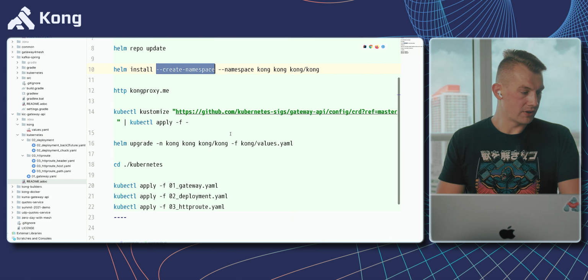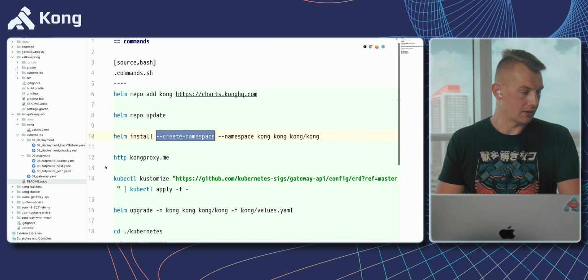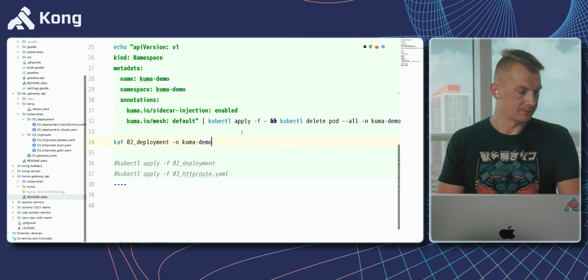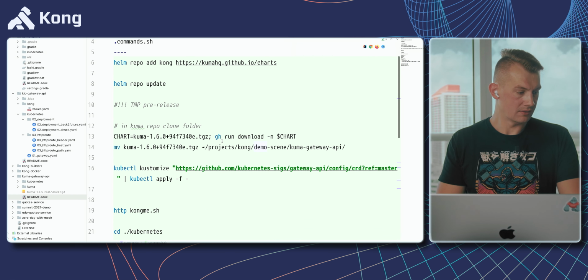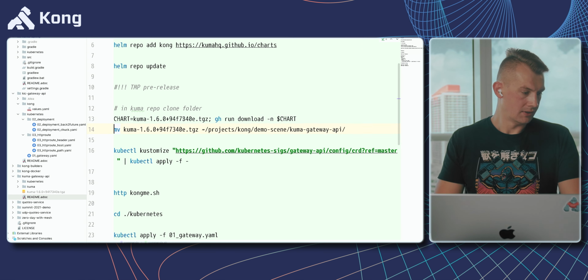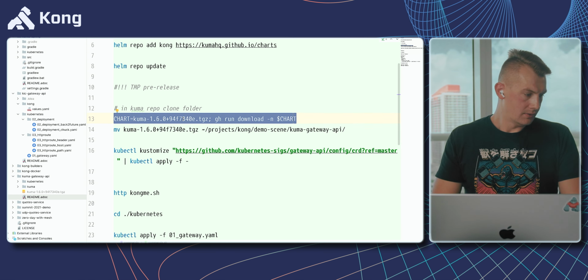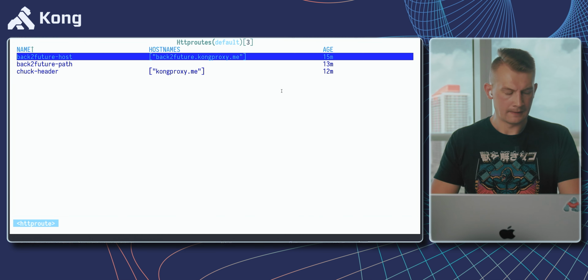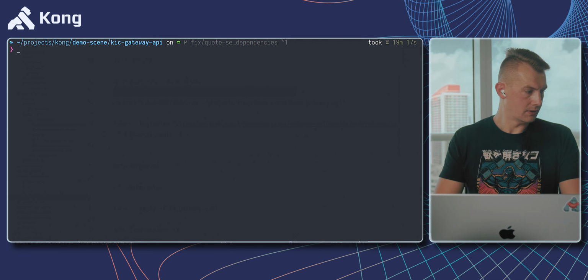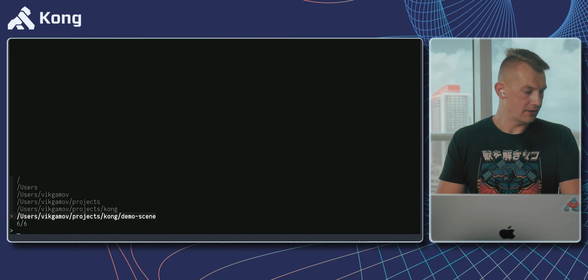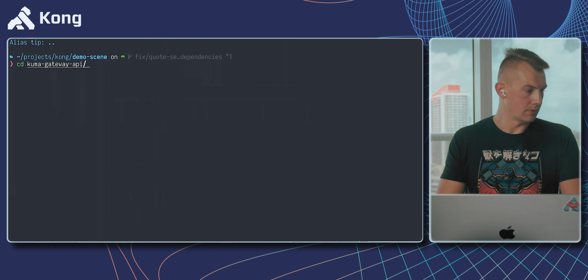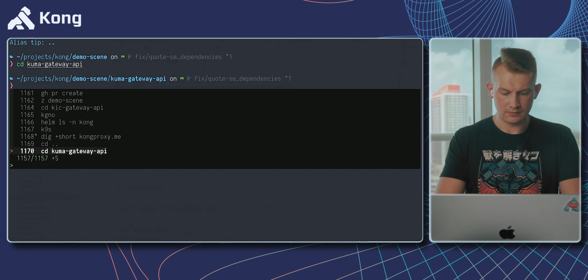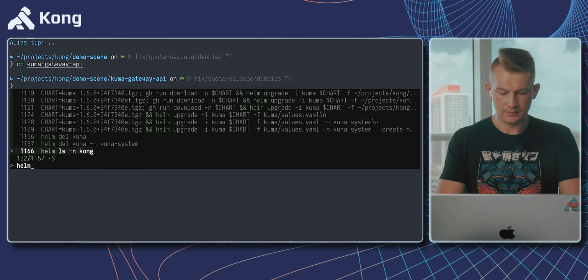So let me quickly spin up a Kuma. You can find an example for Kuma as well, so I will be doing this. Okay. In my demo scene, I need to go to Kuma Gateway API, and I'll just do Helm.